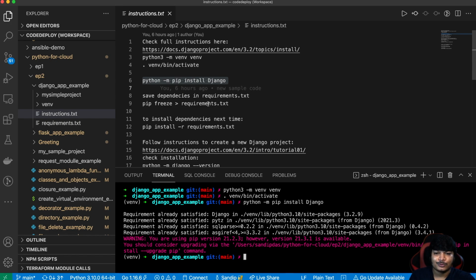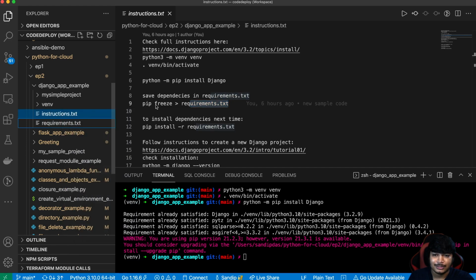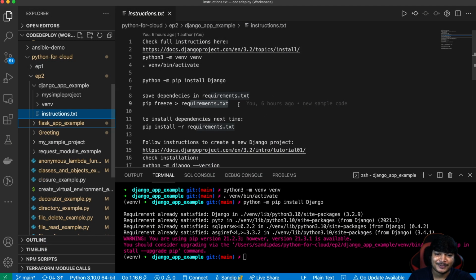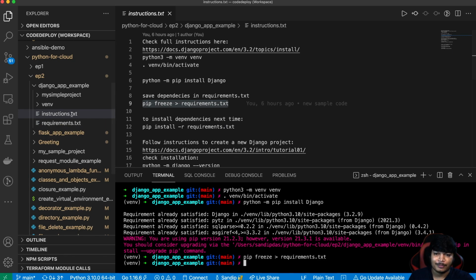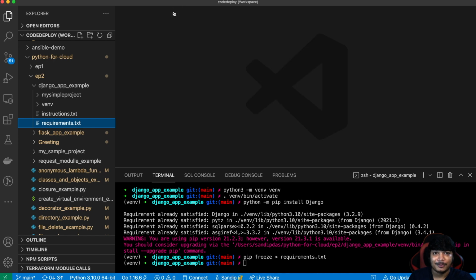And suppose you don't have a requirements.txt, you can simply run this. Let's say I'm deleting the requirements.txt, just for the sake of you guys. I'm removing it, and again I'm generating the requirements.txt like this: pip freeze > requirements.txt. It will create the list of all the requirements or dependencies.